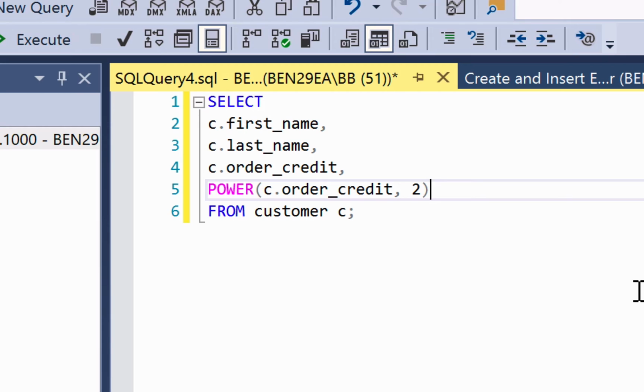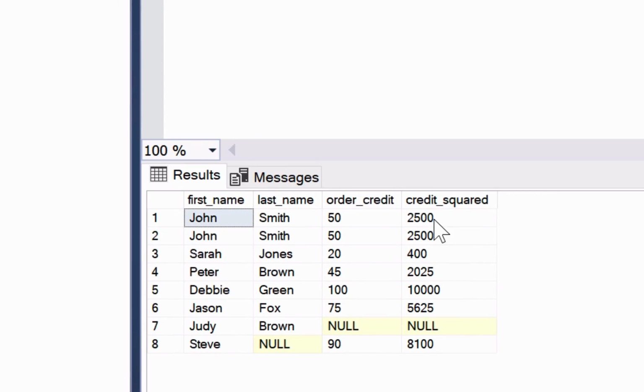To add a column alias, we put the word as after the column and then the new name. This new name is the name that's shown in your results. For example, credit squared. We can run the query and see our results here. It now has the new column heading of credit squared. This name is a lot friendlier.